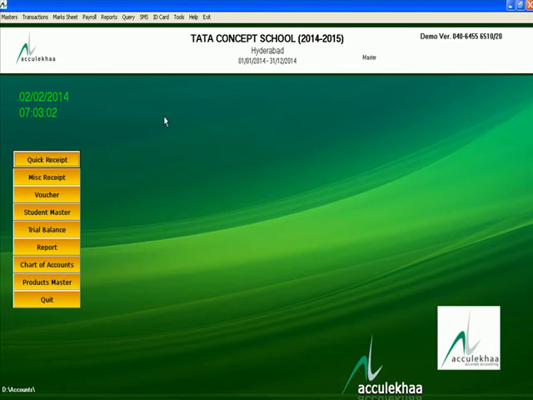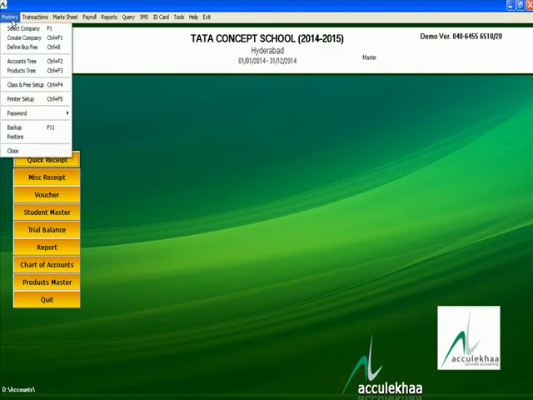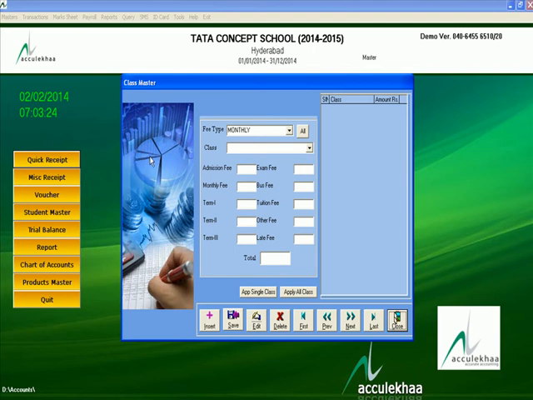For class creation, you have to go to the master, then class and fee setup, or simply you can use the Control and F4 key for class and fee setup. Once you click the class and fee setup, you will get this screen or window. Now first I am going to create the classes.